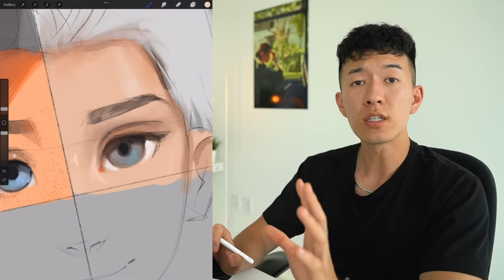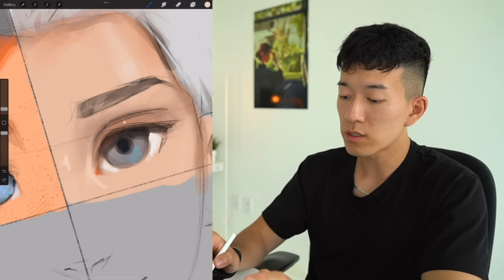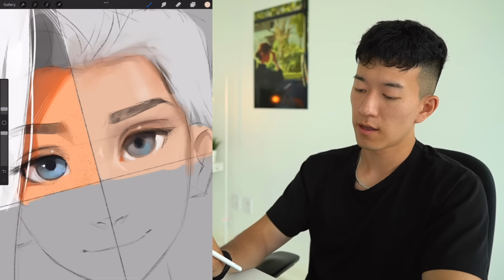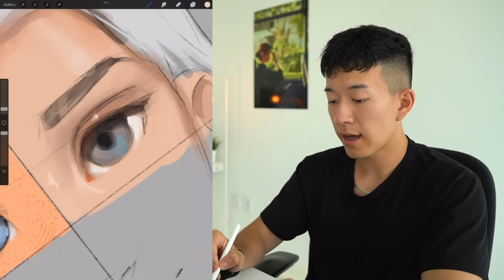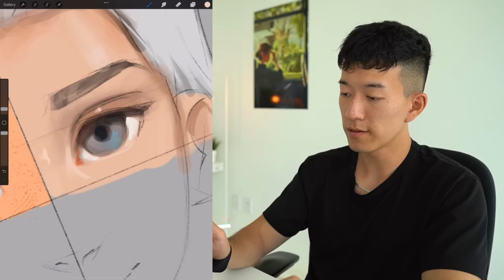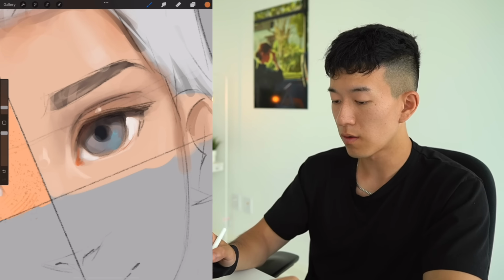Okay, now we're going to go into the eye and we're going to do even more detail. We're going to add a bit of a highlight on the upper lid of the eye. We're going to add a highlight on the bottom lid as well. I learned this right here from our friend Whoop. You guys know Whoop. He's pretty good.